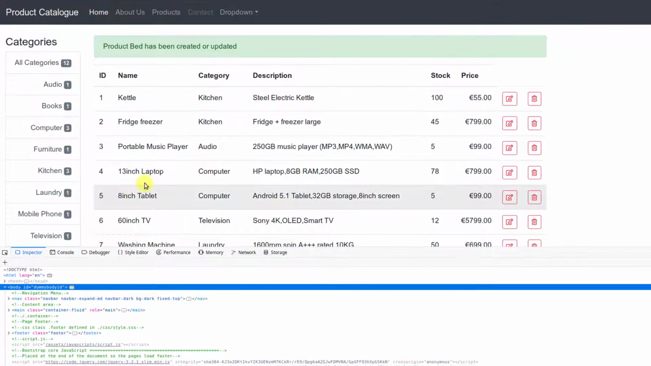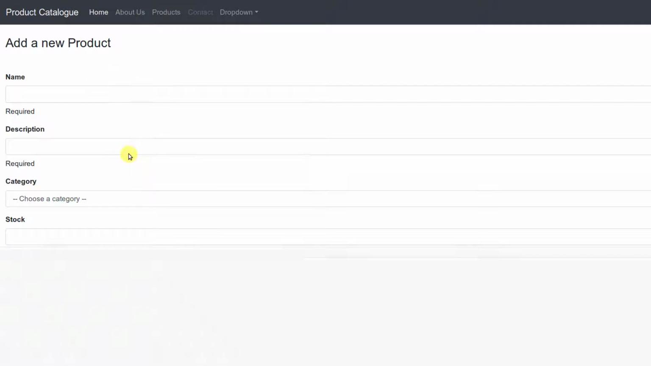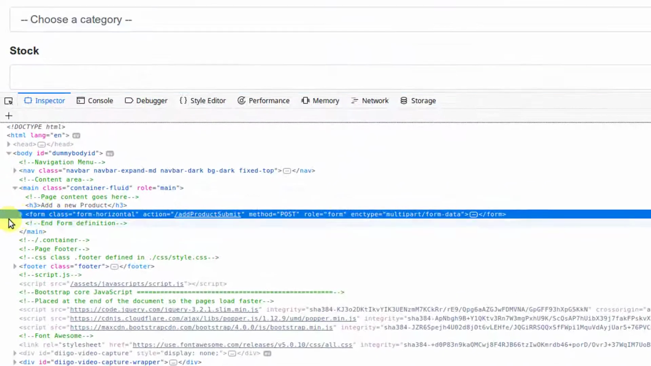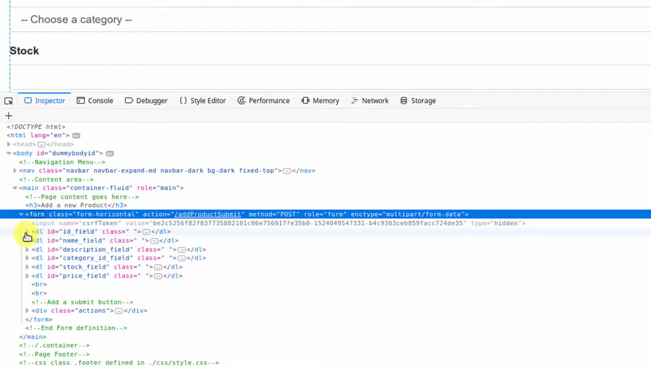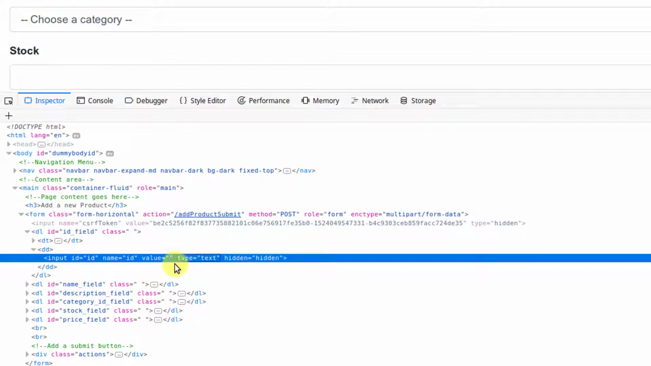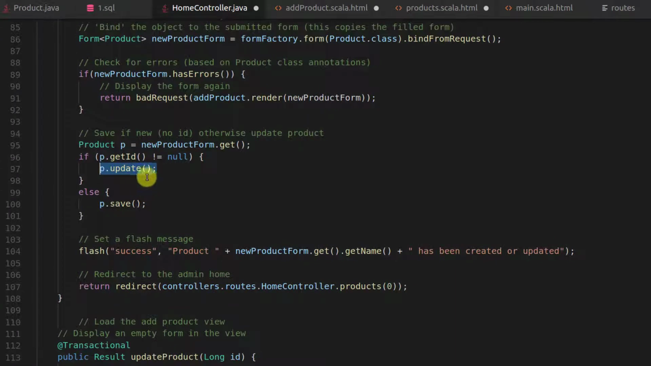If I add a new product, inspect element in this page, try and find the ID field, we should see that it's empty. Okay, there's the ID field and value equals blank. This time when I submit the form, it'll go back to the server and it will see that p.id is null. Instead of trying to update, it will save the product. So it'll call p.save, which will add a new product to the database.